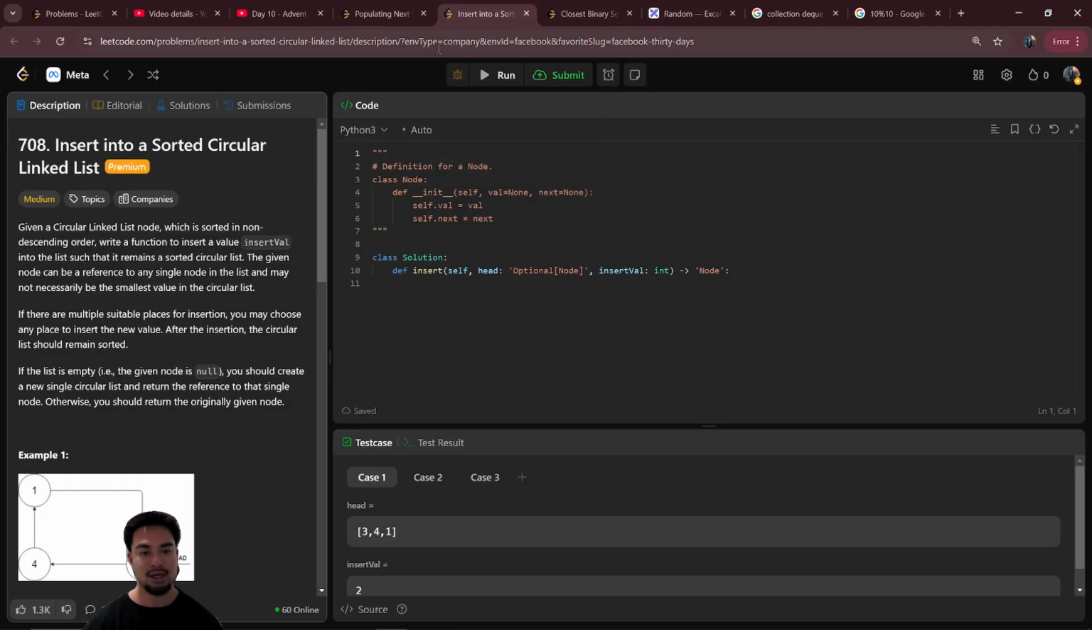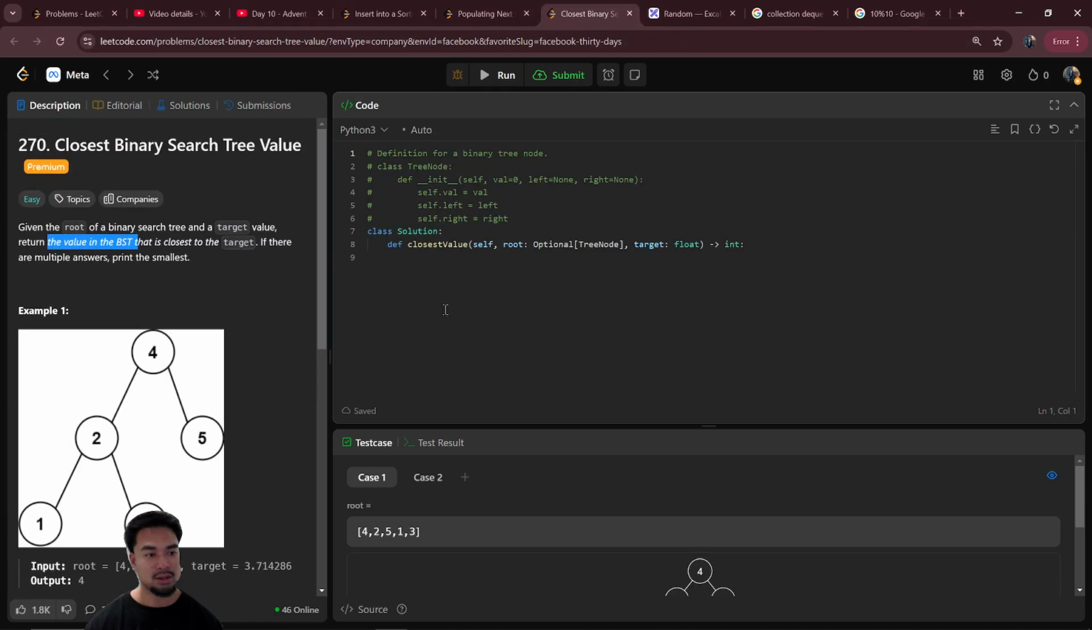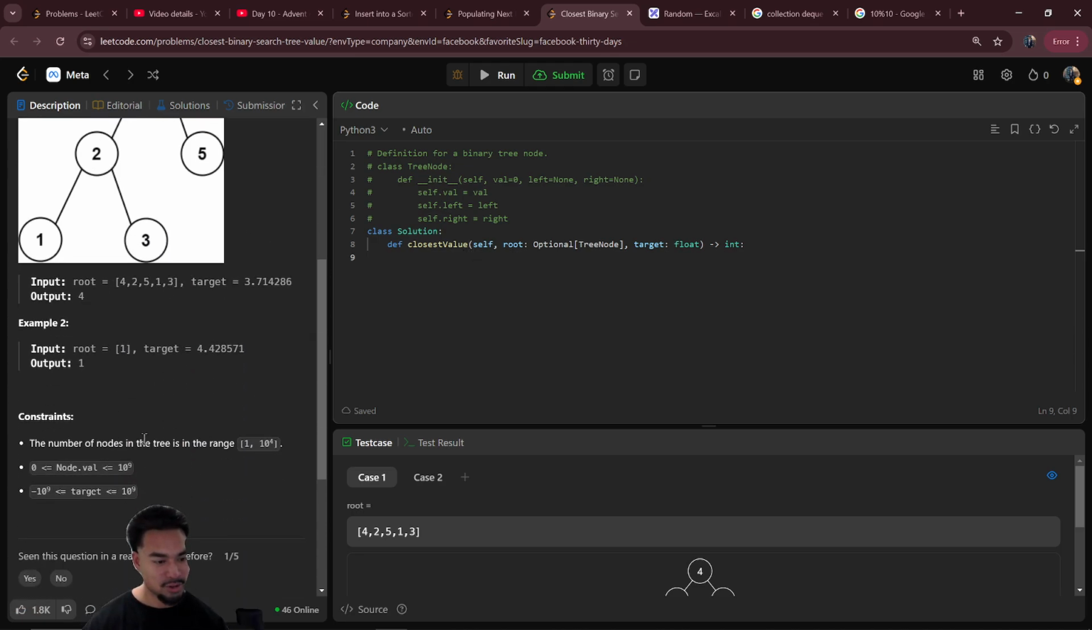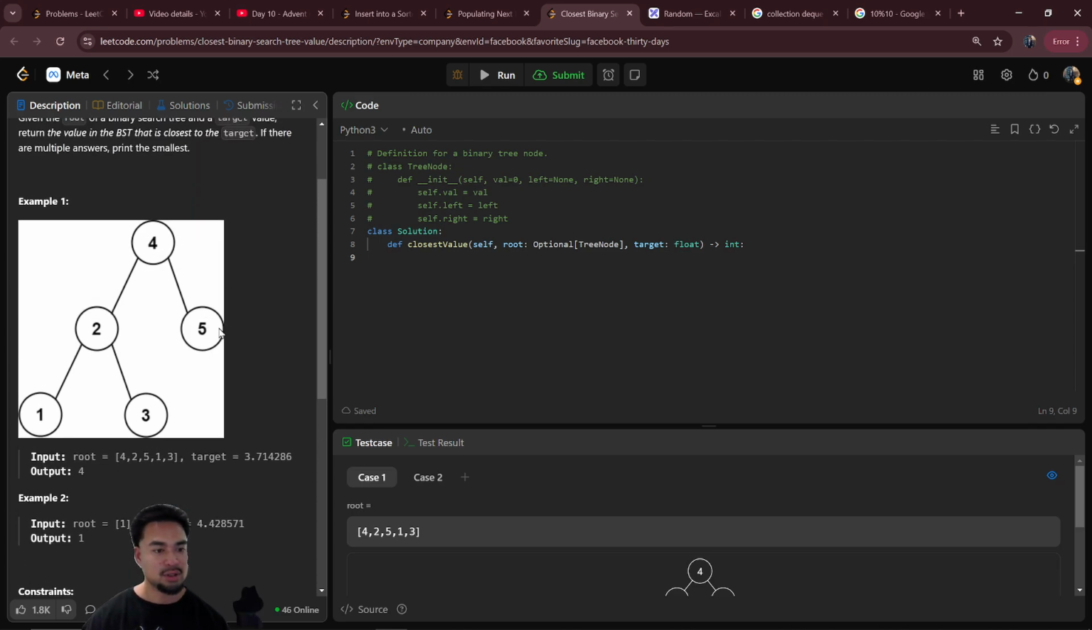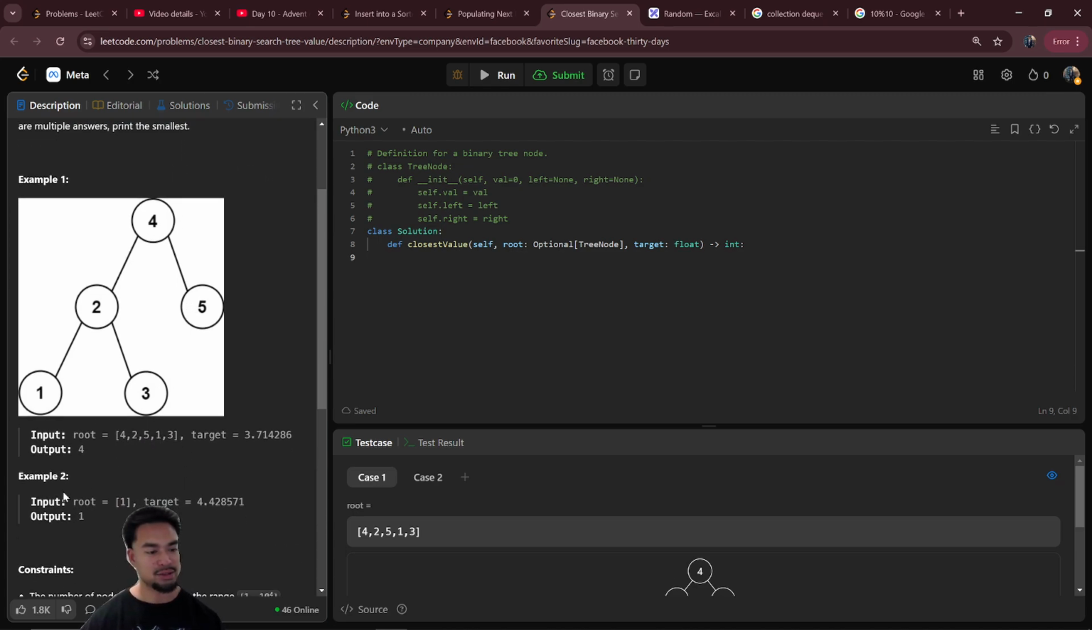We could do that with O(1) space actually. Let me try to think of how we're going to do that. What are the constraints? The number of nodes in the tree is in the range 1 to 10 to the power of 4, so there's always at least one node in the tree. So cool. Return the value in the BST that is closest to the target; if there are multiple answers, we return the smaller one.